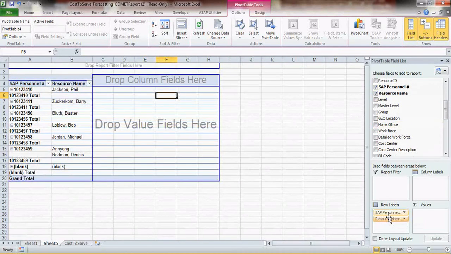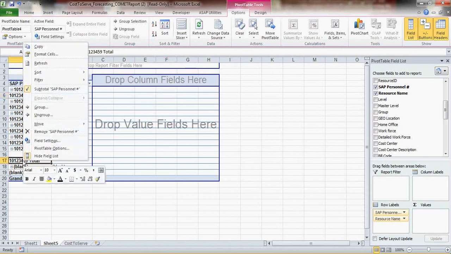Excel may automatically create subtotals for each personnel number. While this may be useful in some cases, because we're trying to keep this report as concise as possible for ease of viewership, we will want to remove these subtotals. Select one of these subtotal cells. Right-click and uncheck Subtotal.